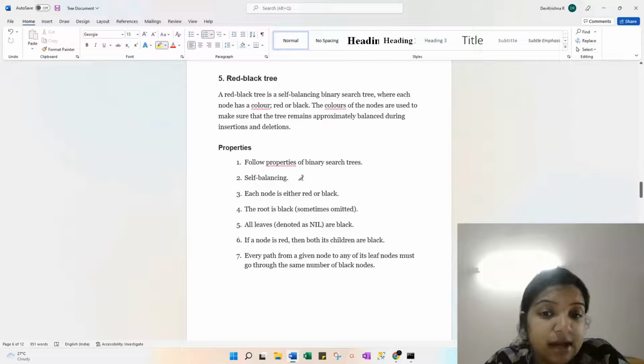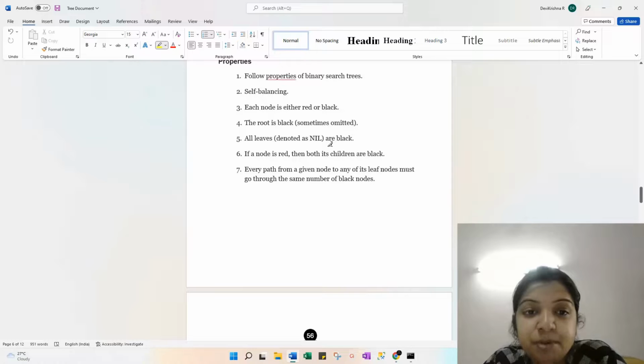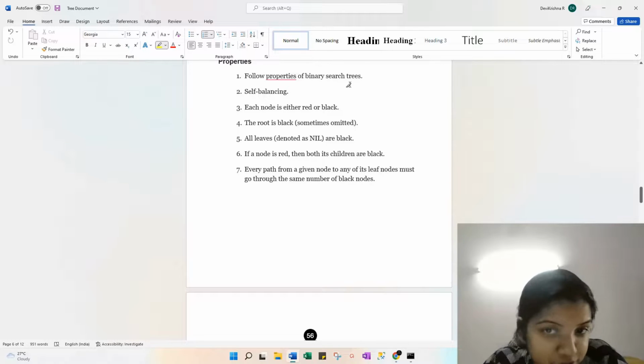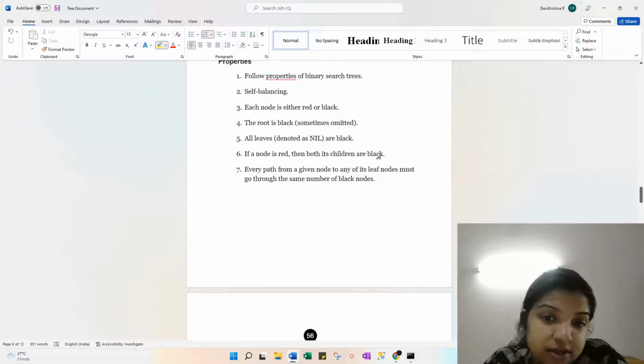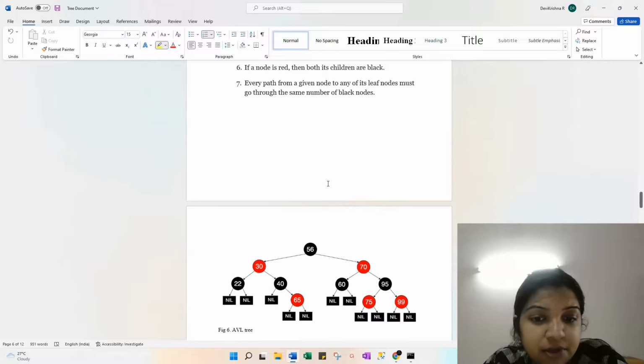The red black tree is a self-balancing binary search tree where each node has a color, red or black. The colors of the nodes are used to make sure that the tree remains approximately balanced during insertion and deletion. Properties: it follows the properties of a binary search tree, BST, self-balancing. Each node is either red or black. Root is black, sometimes omitted. All leaves, denoted as null, are black. If a node is red, both its children are black. Every path from a given node to a leaf node must go through the same number of black nodes.